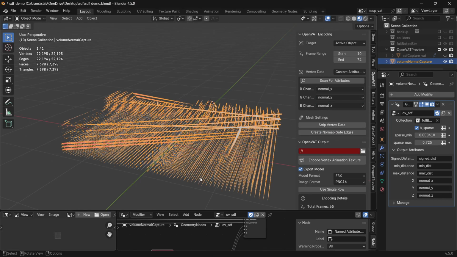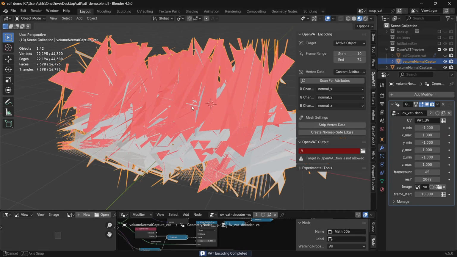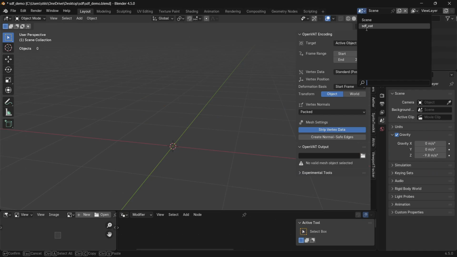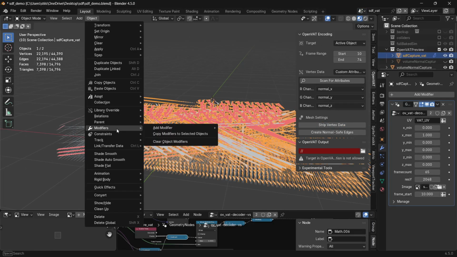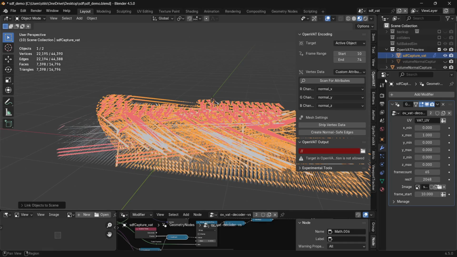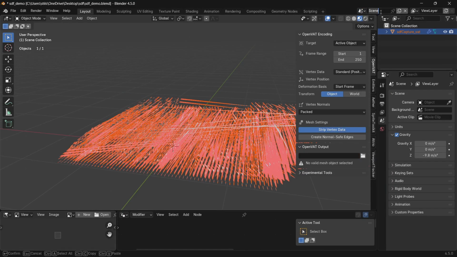And then I can just encode this again. And that's just because it is normals captured and the result thinks we want position again. To avoid this file running slowly, I'm just going to link this SDF capture VAT into a new scene and name it SDF display.